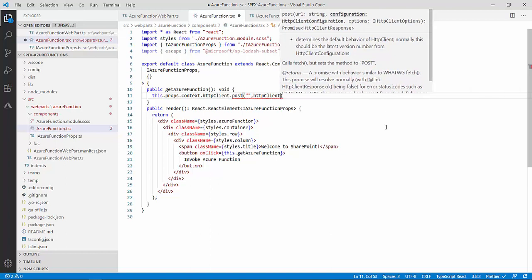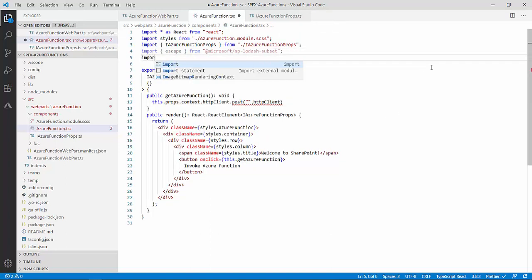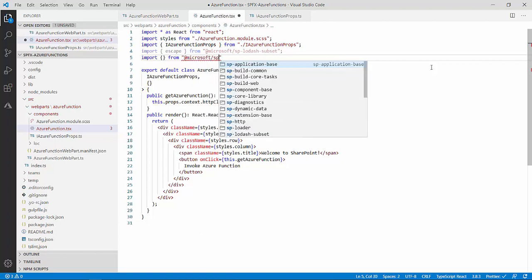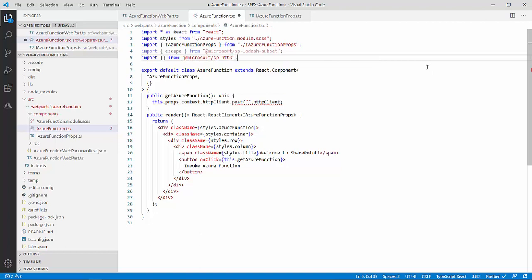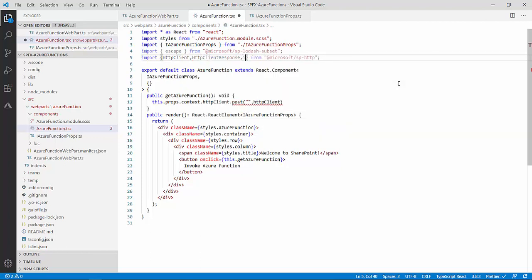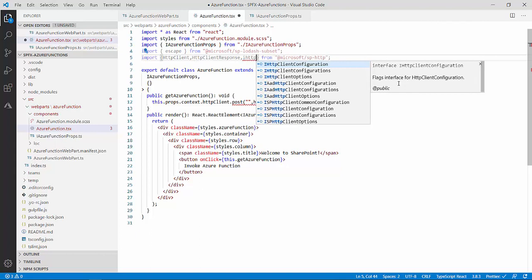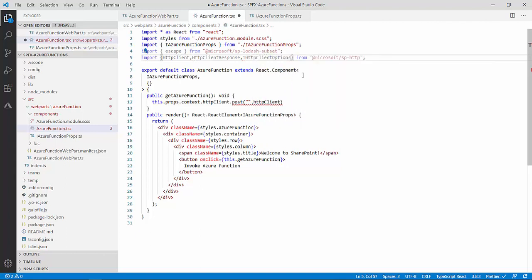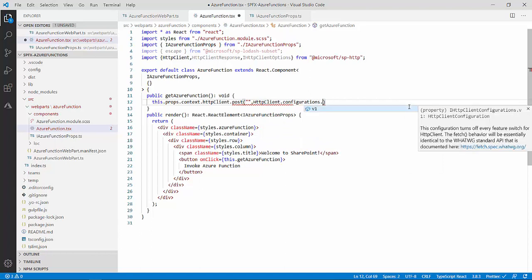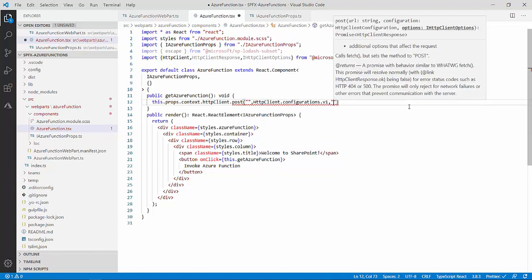First of all I have to import it from @microsoft/sp-http. From this I will import HttpClient, HttpClientResponse, and IHttpClientOptions. These three things I need. So now I will use HttpClient.configurations.v1, and in this I have to pass my interface, the HTTP client options. So now I will create my options.